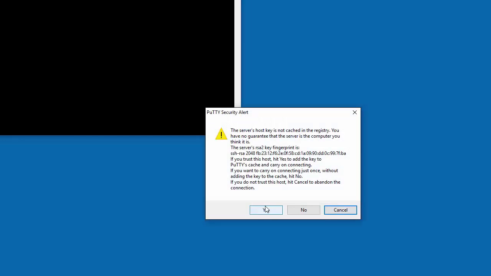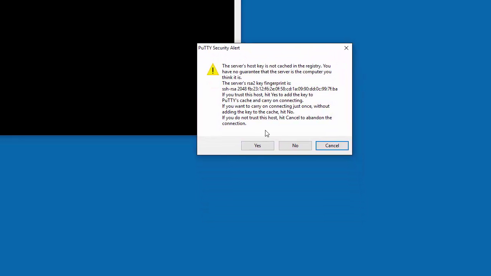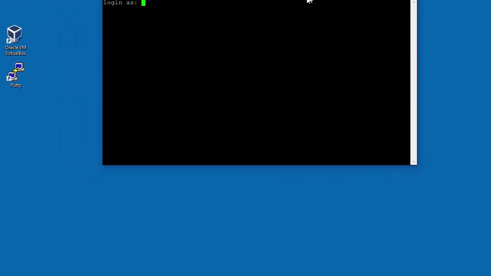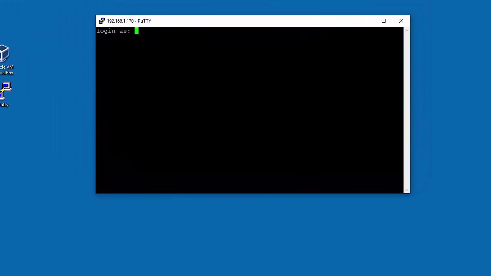With this message, you just need to click on Yes. It's just a warning message. And then you can log in to that appliance as root with the password. Here you go. We connected from PuTTY to our new appliance.